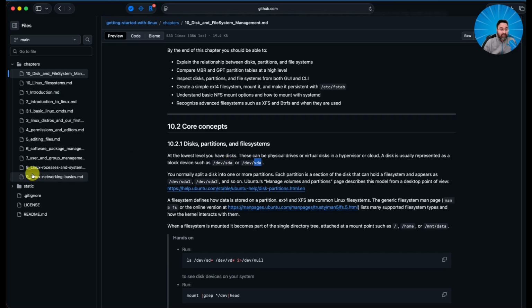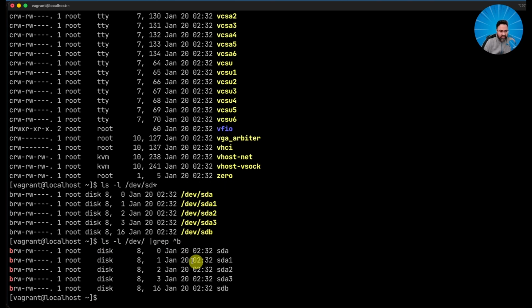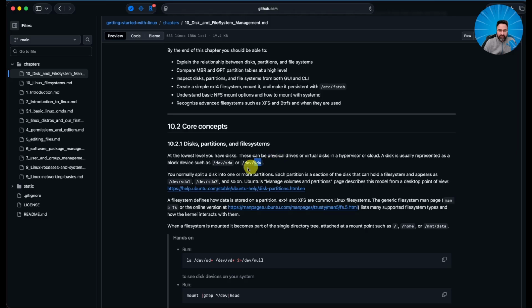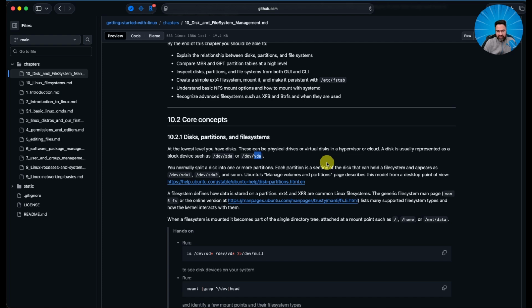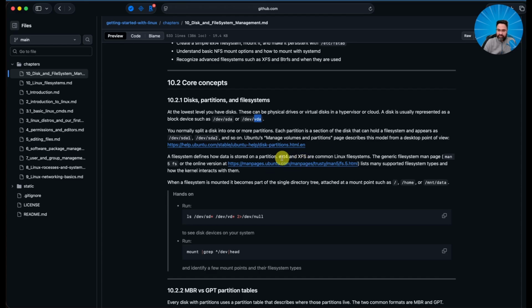Another option, if you really want to find them: do ls -l /dev and grep for lines starting with, this caret symbol means line starting with, b. So I'm looking for anything that starts with b. You can see it color codes the output. These are block devices, and it says it is a disk type device, right? So we are able to figure out these are SATA devices or SCSI devices. I've given some links that would help you in understanding what the disks are.